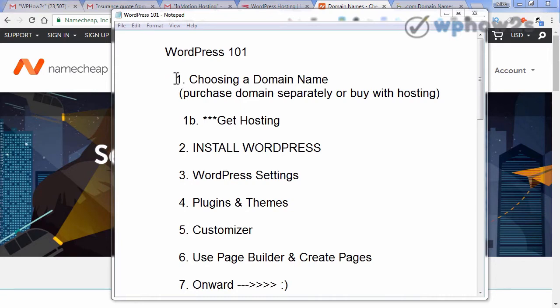First thing we'll do is talk about choosing a domain name. That's the first thing you have to do to get a website online. And we'll cover getting hosting, and then we will install WordPress. Super easy to do nowadays. We'll go over all our WordPress settings, make sure we get everything set up correctly, all the foundation in place for your WordPress site. We'll talk about what are called plugins and themes.